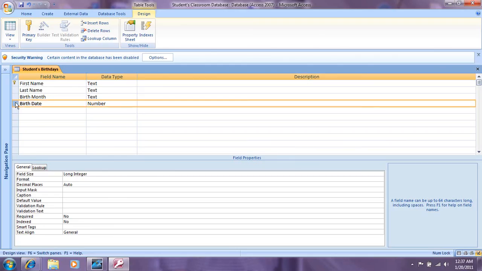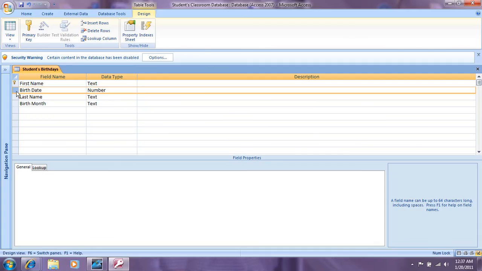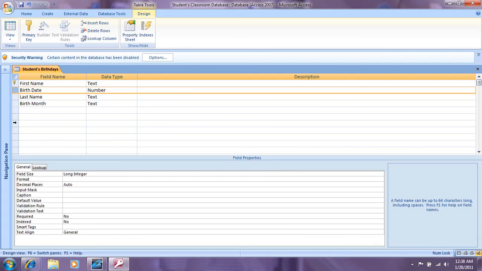Okay, so what we would do is highlight that whole field, and then to move the field, boys and girls, we'll click on the field that we want to move, and while holding the mouse down, we'll move the field to where we want it to be. Okay, now see, we have moved the field. Now we have first name, birth date. Oops, we don't want our birth dates to be there, so let's hold that cursor down and move that field again.